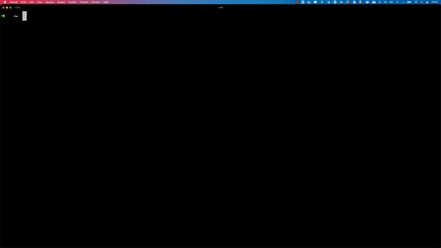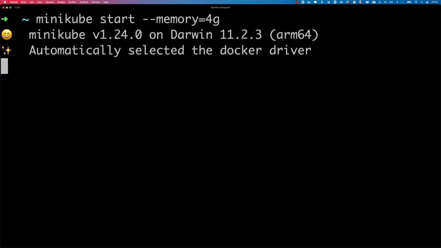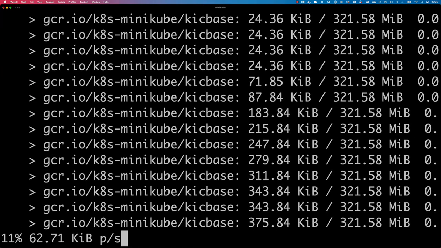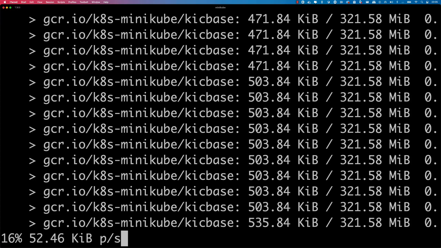So if I clear the screen, I'm going to type minikube start --memory equals 4G, 4 gigabytes. So 4G, oops. Sorry, I can't type today. 4G. There we go, and this is it. Now I'm going to press enter, and just give it a second. This might take a while, and I'm just going to sit back and relax until this is done.